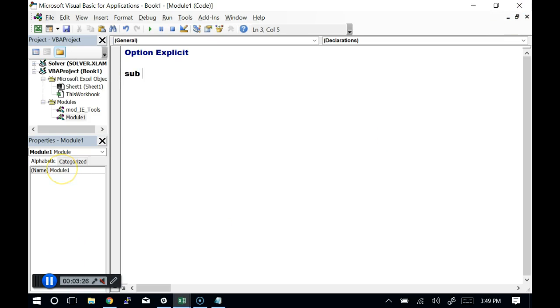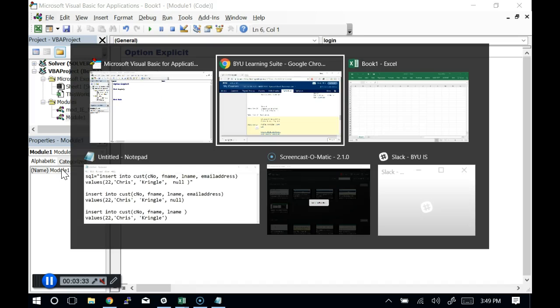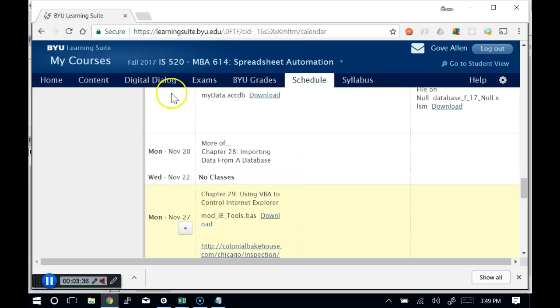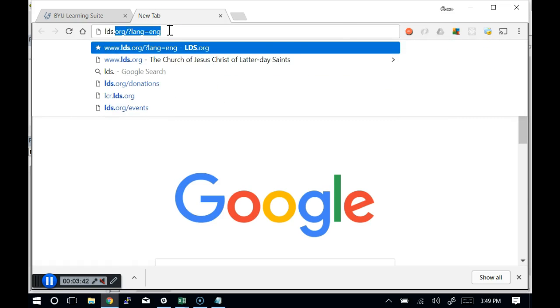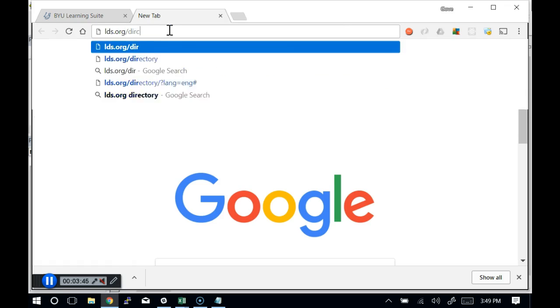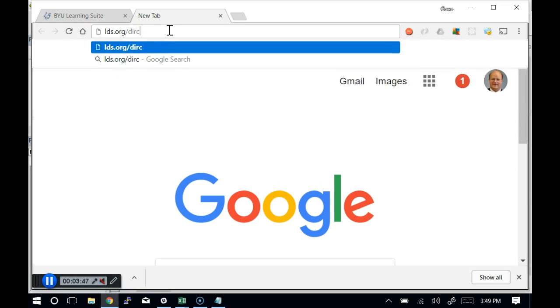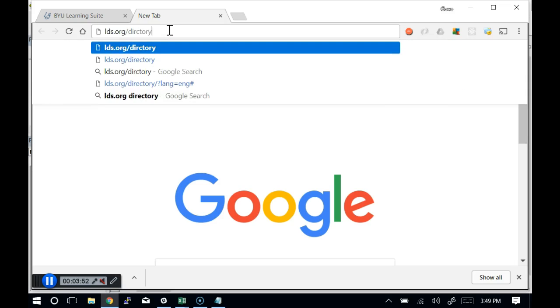All right. So let's make a sub-procedure called login. And what we're going to do is we're just going to log into your LDS.org account. So I'm going to come to a browser and type in lds.org/directory. Got to get to my ward directory, find out who the bishop is so I can go repent or something. Something we need to automate. So, that's right. We're going to automate our home teaching. This is better than repenting to the bishop.